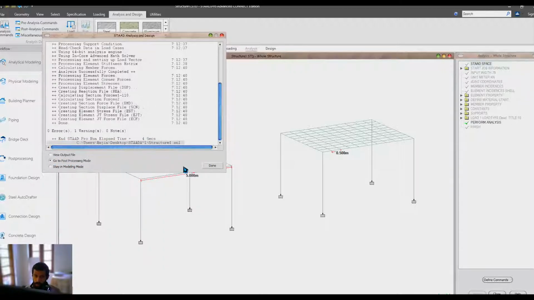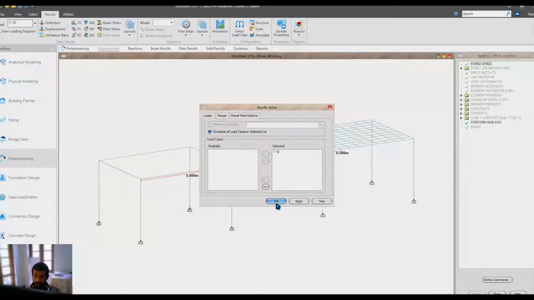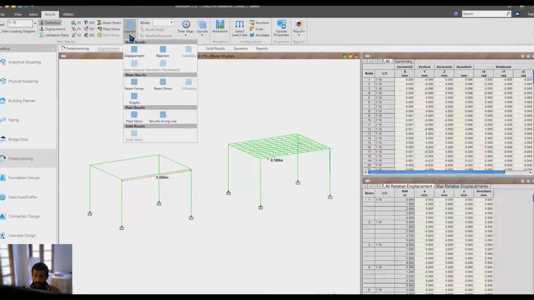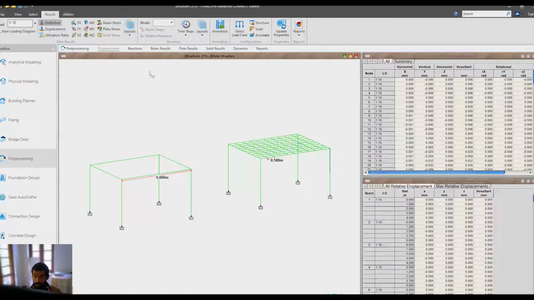Now what I can do here is get into post-processing, and the first thing I'm going to do is understand the displacement of the structure. You can see that in the second case the slab is deforming, and in the first case no deformations are there. So it's quite an important fact that if you want to displace the slab, you want to mesh it. Meshing is quite important. If you ignore meshing, the slab won't bend, it will be just like a rigid diaphragm.